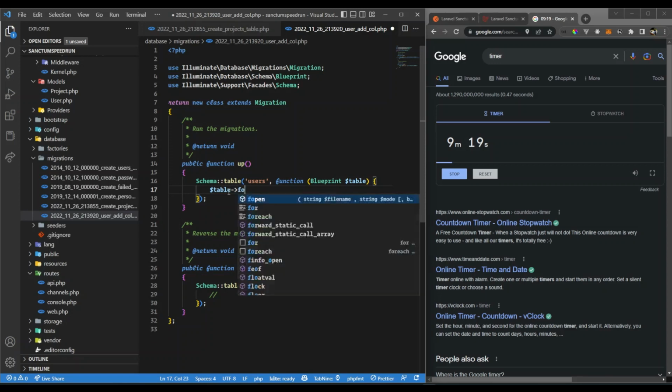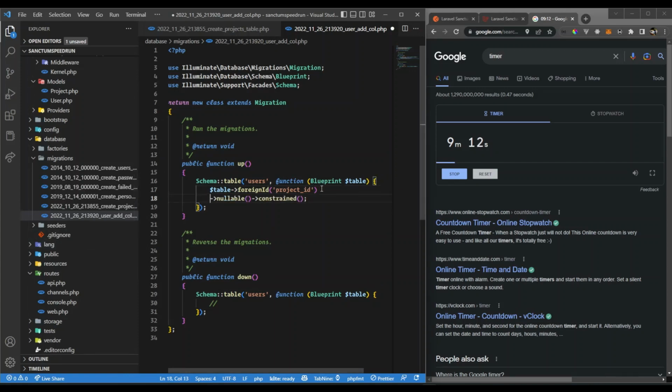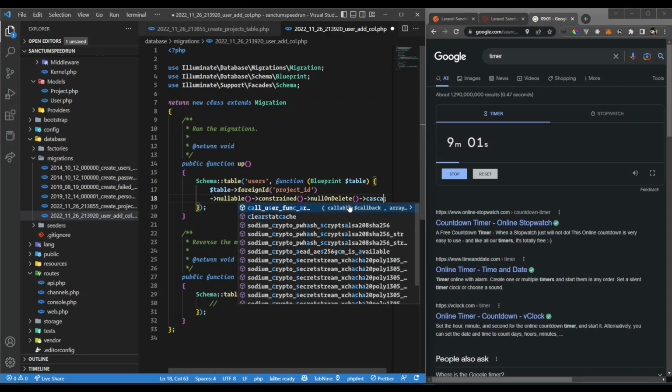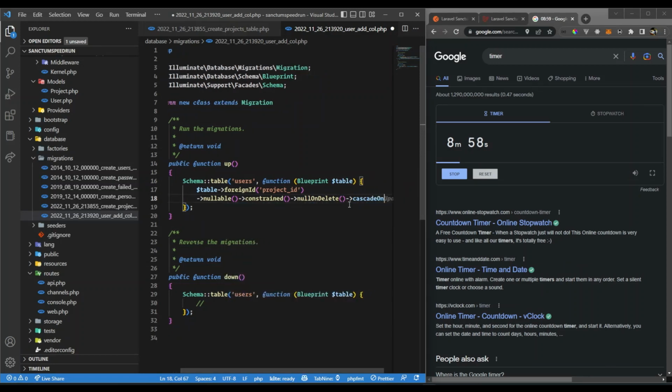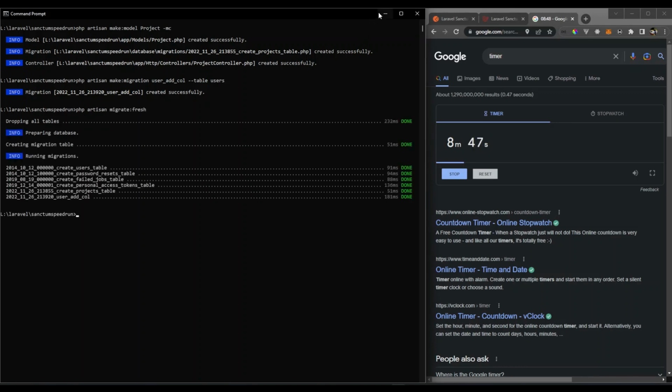So let's go over here. $table foreignId, this is going to be project_id. And then here we need to put extra things: nullOnDelete and cascadeOnUpdate. Okay, let's migrate this. So php artisan migrate:fresh. There you go, there we go.